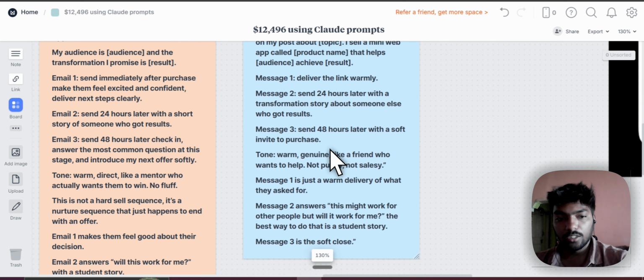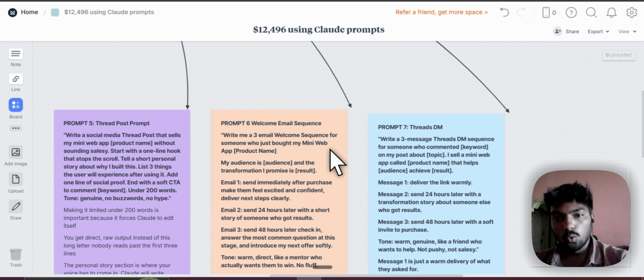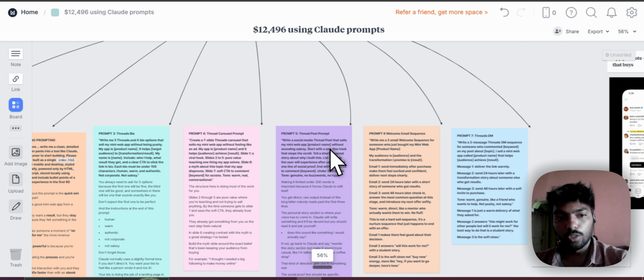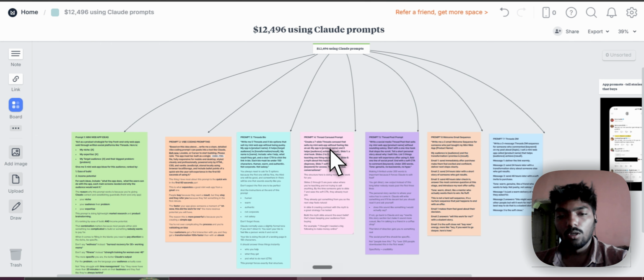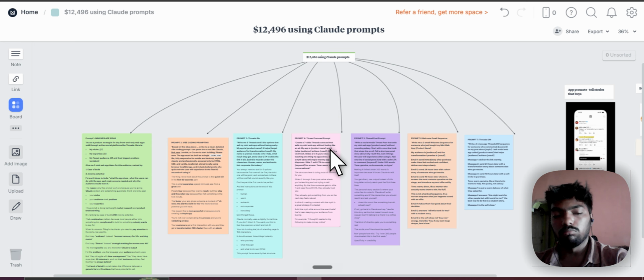So these are all seven prompts to create a mini web app by understanding the user's pain points or what the customer wants, right? So this is the thing.